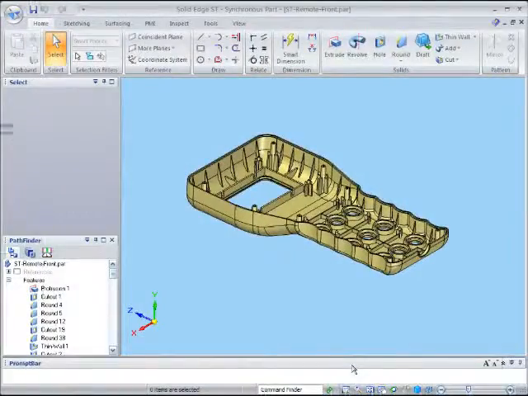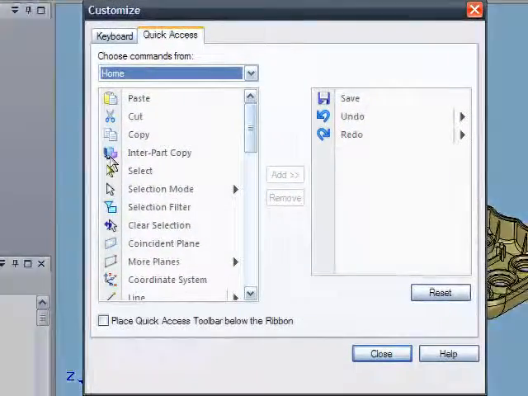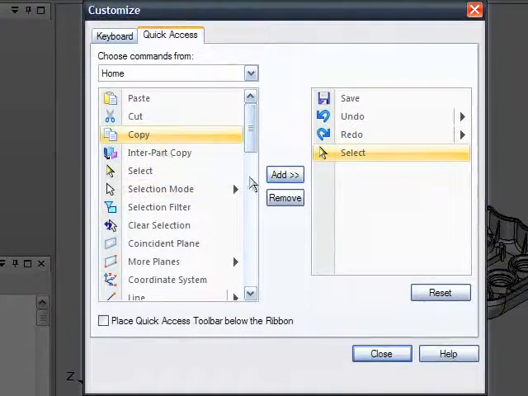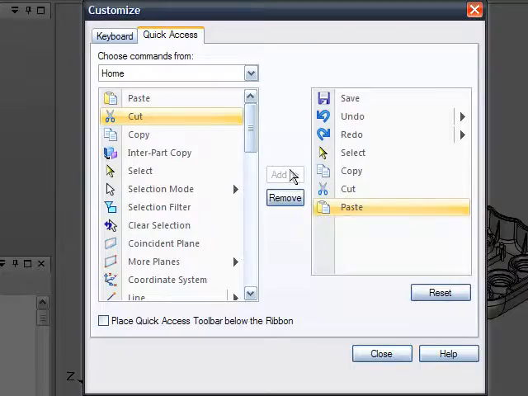The quick access bar presents commonly used commands such as file open and save. It can easily be customised to add additional commands you find useful. Here I'll add the cut, copy and paste buttons.